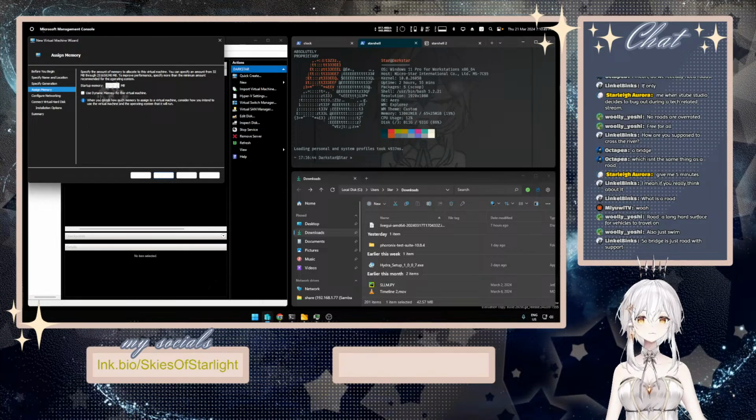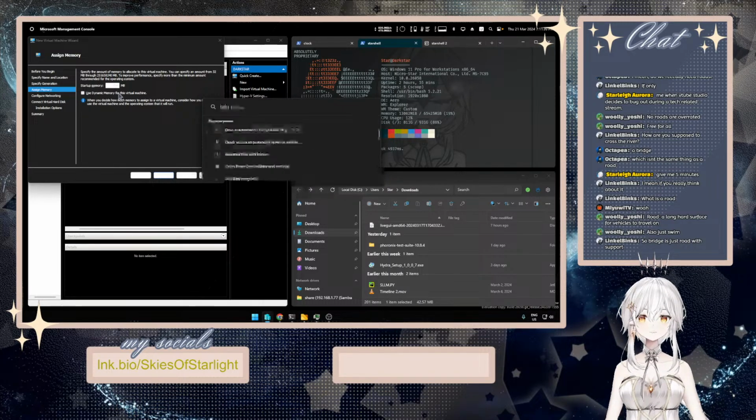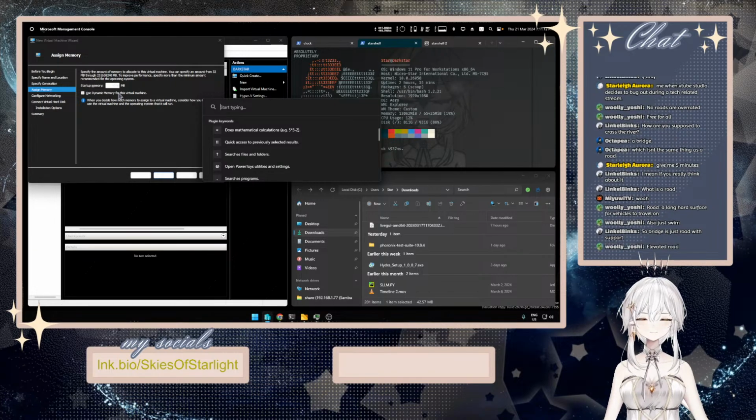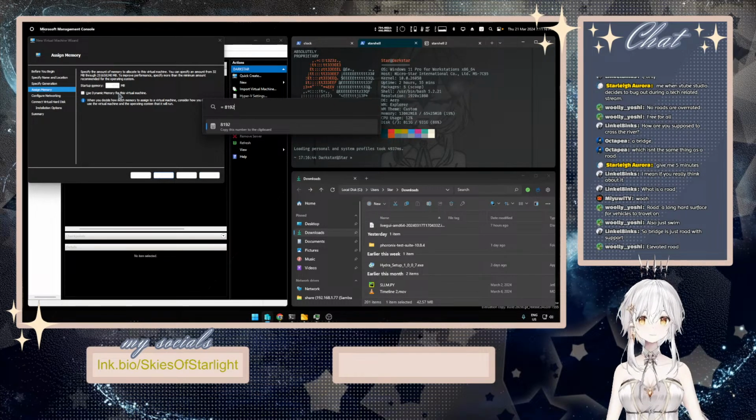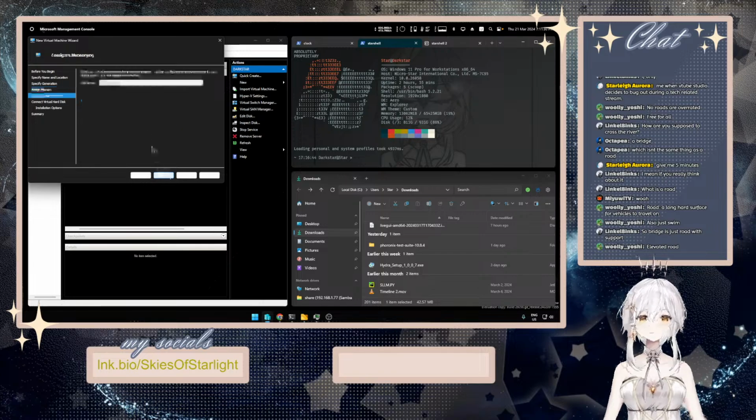Startup memory, we're not going to use dynamic memory. We're going to give it 32 gigabytes. What's that in megabytes? Hold on. Let me just... 8192 times 4. I thought this had a calculator function. That's 32,768. That's how many megabytes 32 gigabytes is. So we'll just proceed from here.